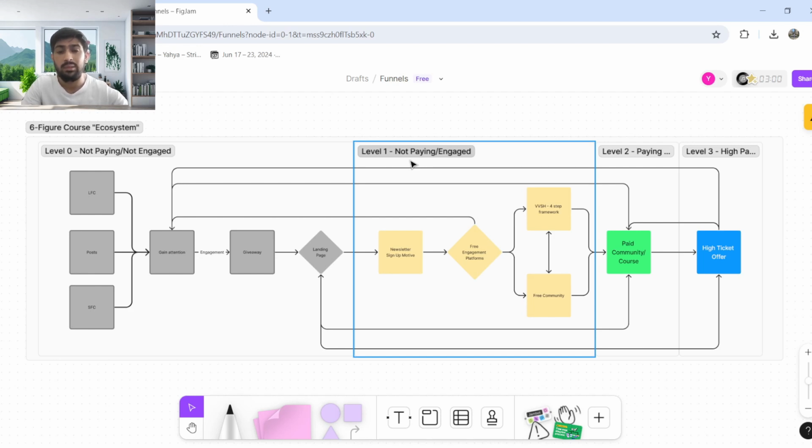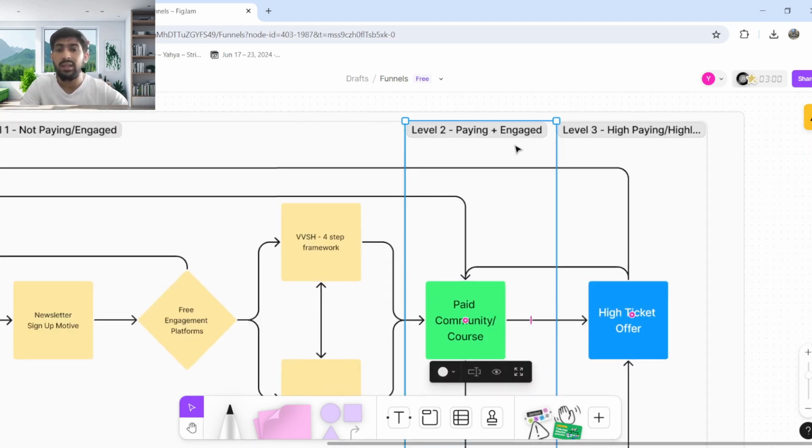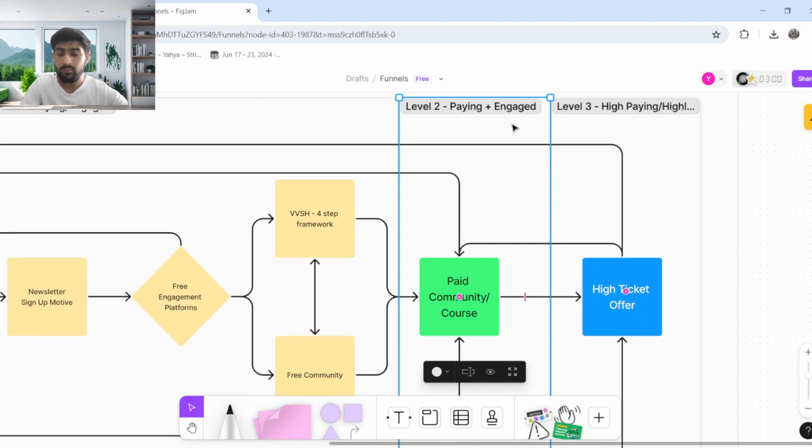Now, this may be people who are part of your free community, who might be actually interacting with your materials and your content, but they're not paying you any money. Step up above that is your paying and engaged section, right? So this would be people who are in the paid communities, such as like School, Discord, stuff like that. Not only are they paying you money, but they're also taking content from you.